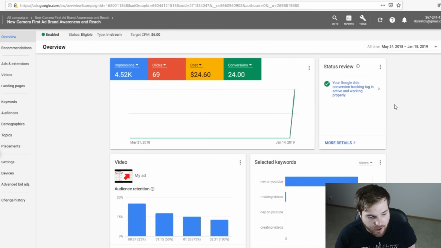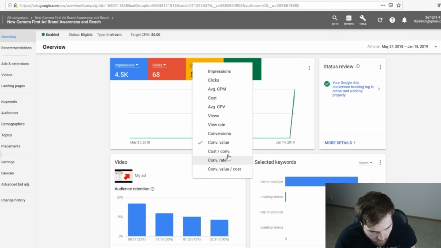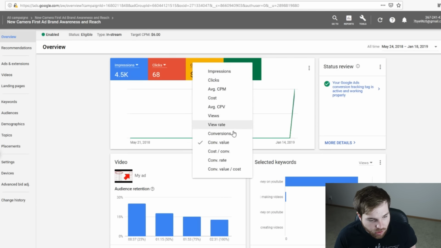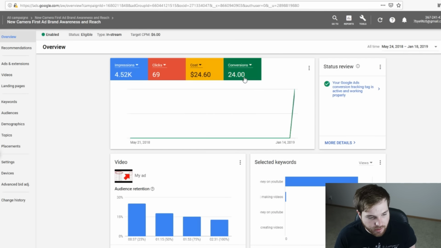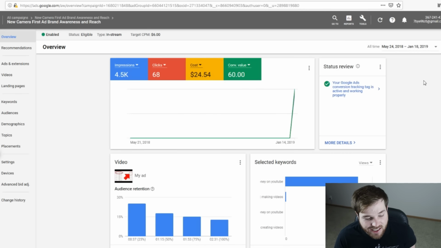So you have these conversions here, and I'm going to show you how to set this stuff up. But I've had 24 conversions off of this. I have the cost per conversion kind of messed up here, but this is what's so cool about it. You can look at your conversions, and there's 24, and then your conversion value is $60, right? I had it at $10 by accident, but 24 conversions for 24 bucks. So obviously that's really freaking good, right?